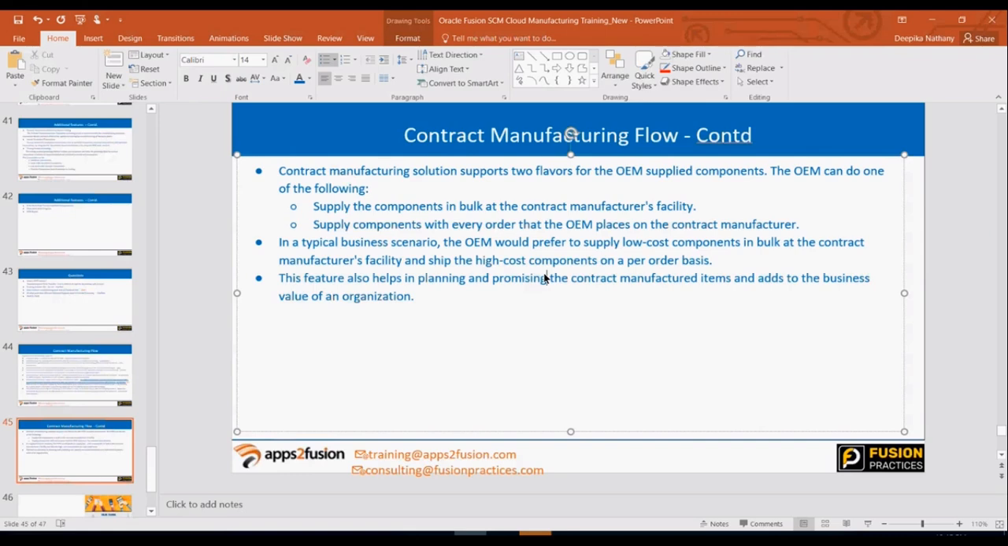Yeah, but this is important only because you are sending some parts to them. If you did not send any parts to them, then you don't have to implement this module.